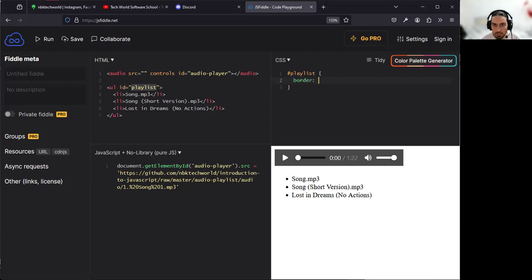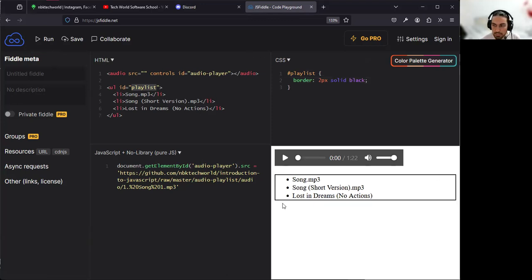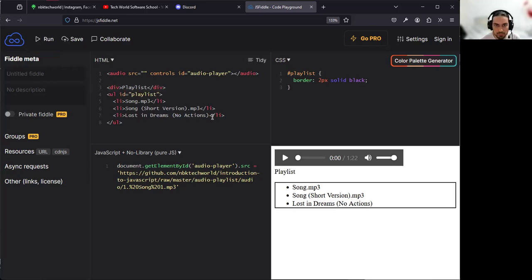Now let's add some border, 2 pixels, solid black. So you're going to see if I click run, there's a border surrounding the list, the playlist. Let's also add some div here, same playlist, just for the sake of having a title there. Okay, now I got the border.